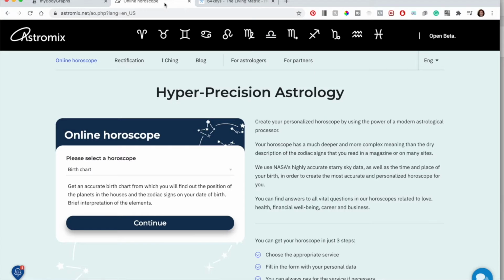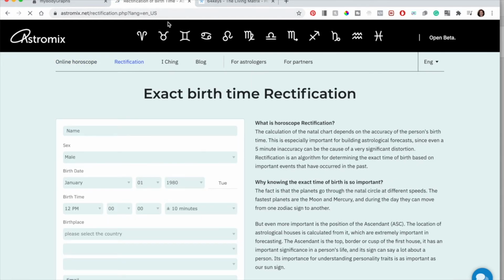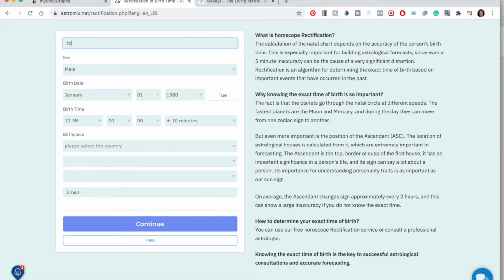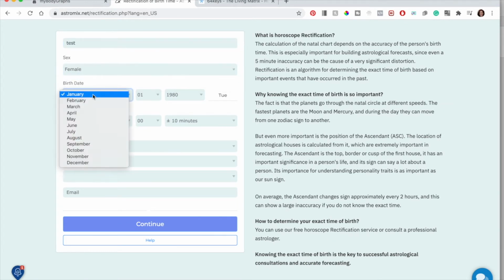The other option, and I think this is really fun: if someone doesn't know their birth time, they can see an astrologer to get a rectification done. It's a process of looking at events in their life to figure out what their birth time was, based on planetary alignments and all that. But there's this really cool free tool that someone could just try out, called rectification, on astromix.net.